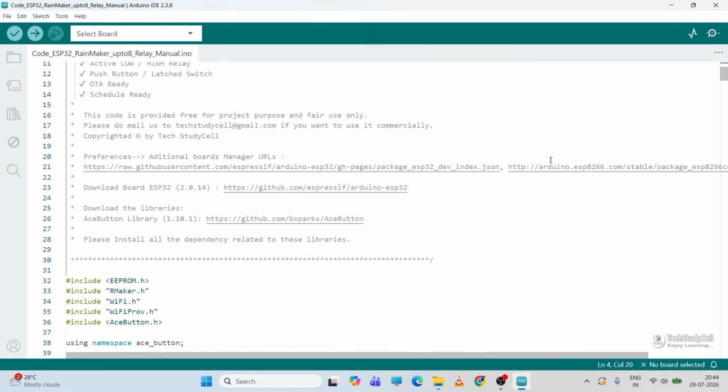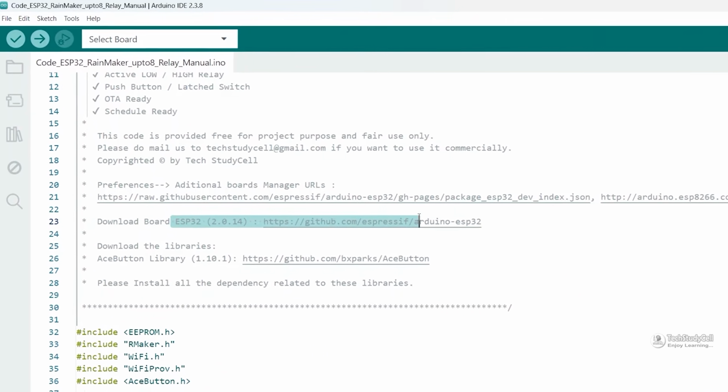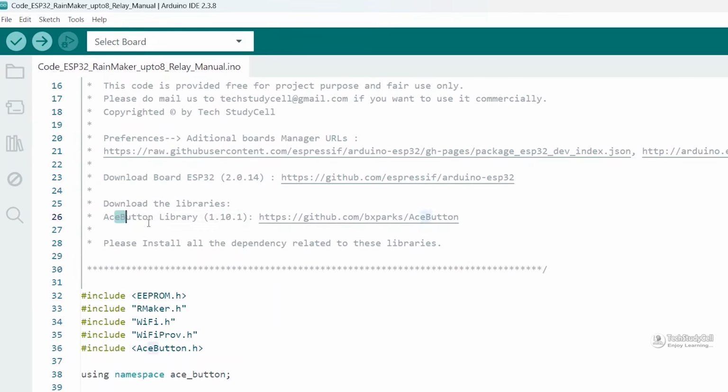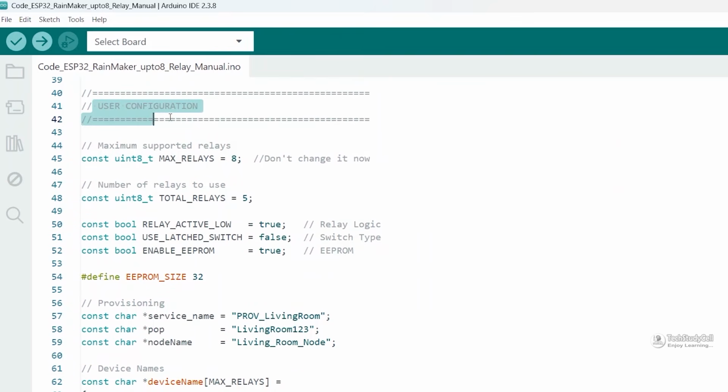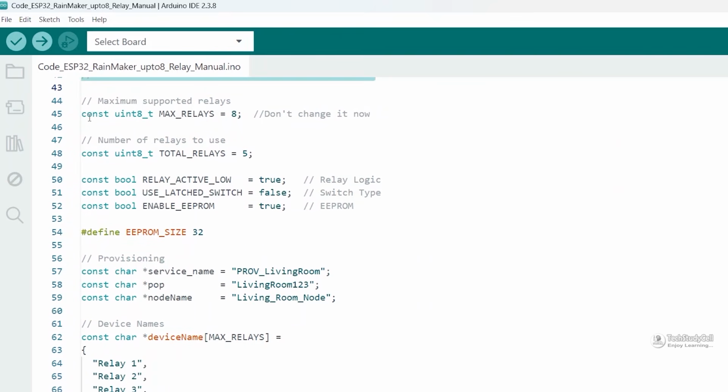For this project, I have used this version of the ESP32 board, and you have to install these libraries and all other dependencies. Then in the user configuration, you can do all the configurations according to your circuit. First, here I mentioned a maximum of 8 relays you can connect to ESP32. For now, don't change this value. Later on in upcoming videos, we can also increase this number. For that, we have to do some modification in the code.